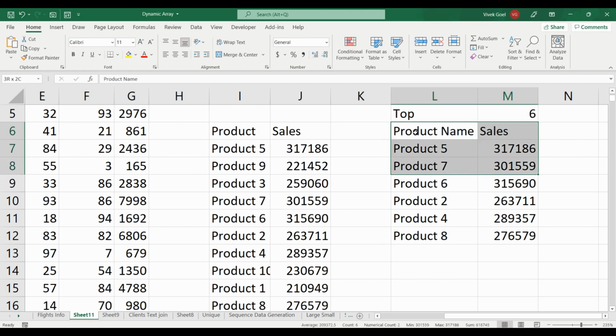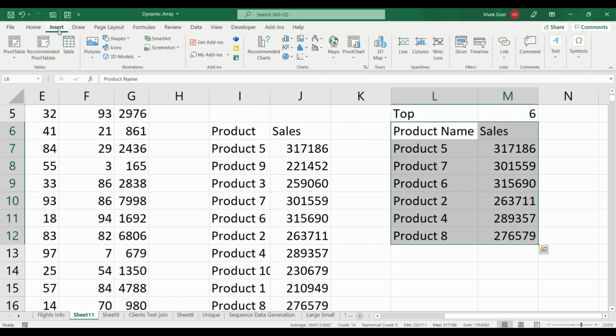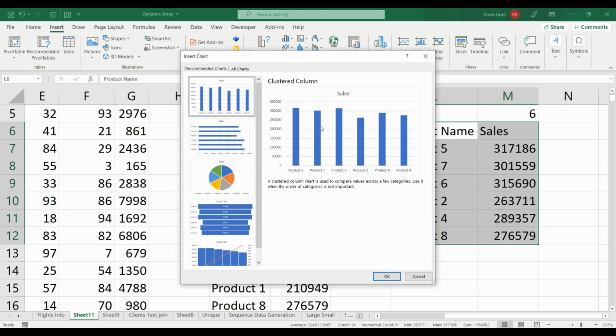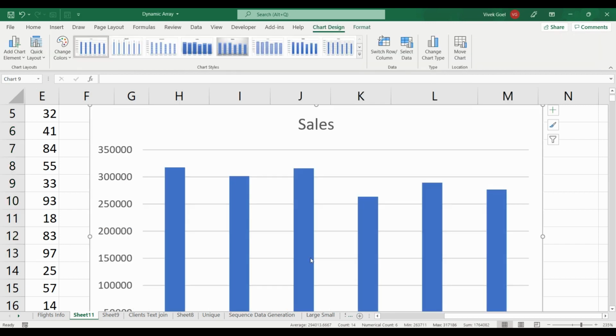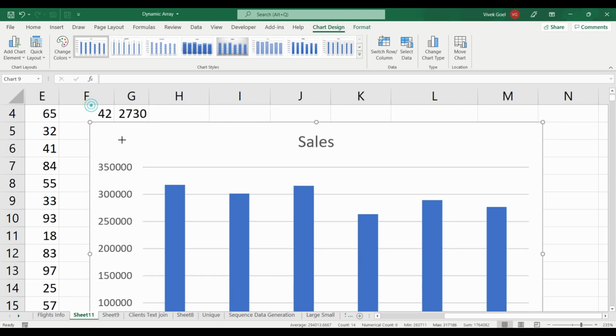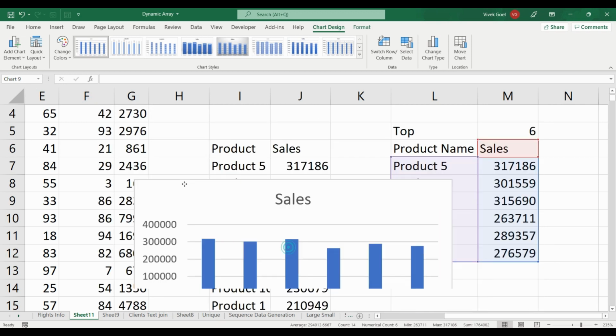Let's plot a chart from this dataset and see if that chart will also change automatically. So we select this range, we click on insert, followed by recommended charts, and then we select the clustered column chart. Let's resize the area of our chart real quick.